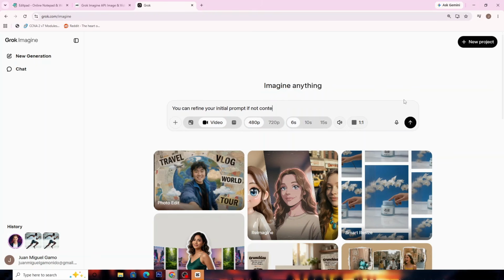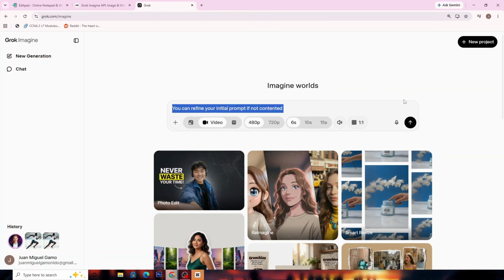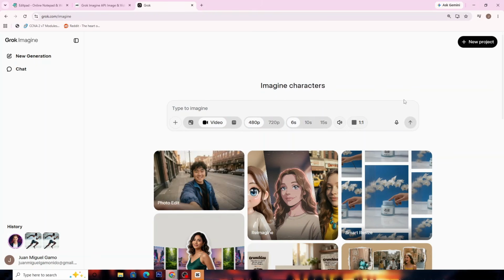Iteration is a natural and swift part of the process, and with each attempt, you should find yourself closer to achieving the image or video you envisioned. And that wraps it up.